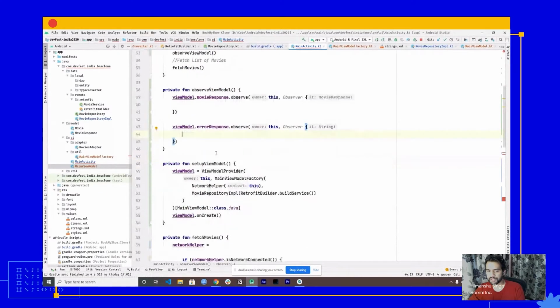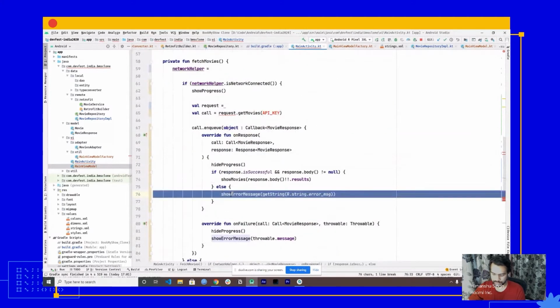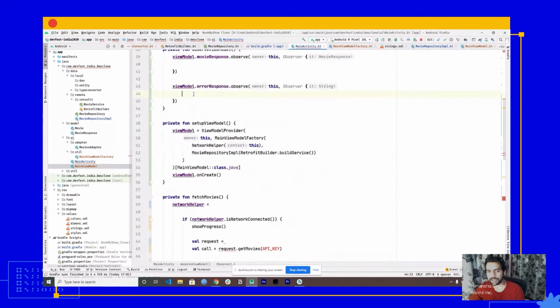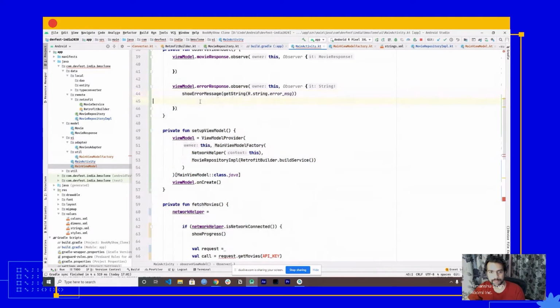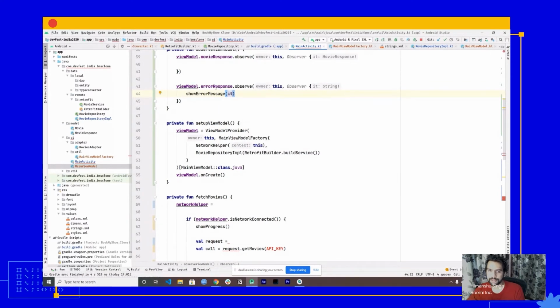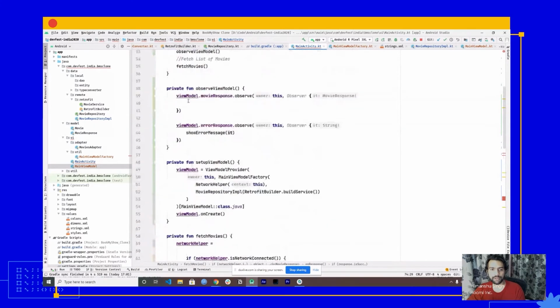Now, since we are done observing this, I'm just going to quickly cut and paste stuff. So this I'll copy, show error message, and in the observing of the error response, I'm going to call this show error message. And rather than passing that getString, I'll pass the it, because we are already getting it from the observer, the error response, right? Similarly, we are also going to take this show movies and call it here.